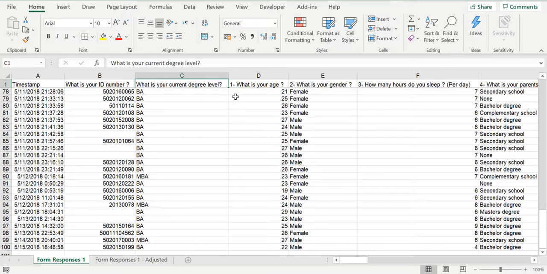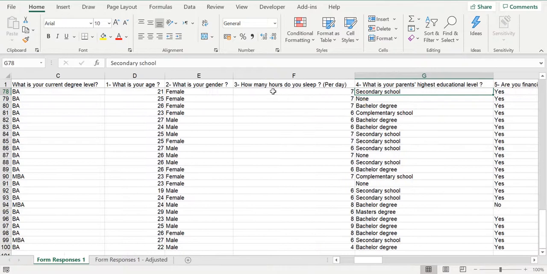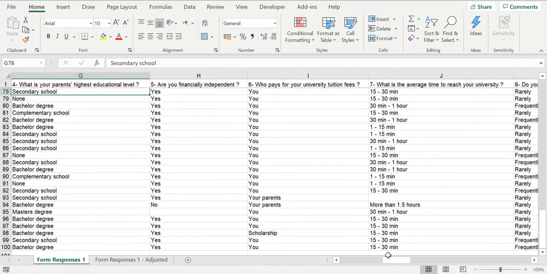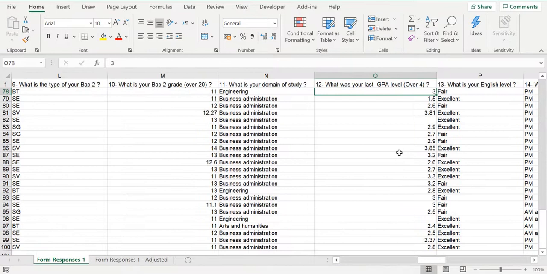So we've asked around 20 questions about the degree level, about the age of the student, the gender, how many hours of sleep per day, and many other indicators or variables that could be used to understand what makes a student successful. The GPA level, which is our explained variable, will measure the performance.